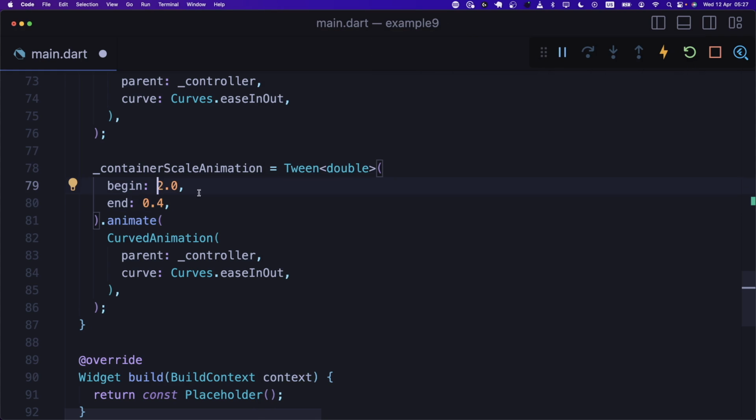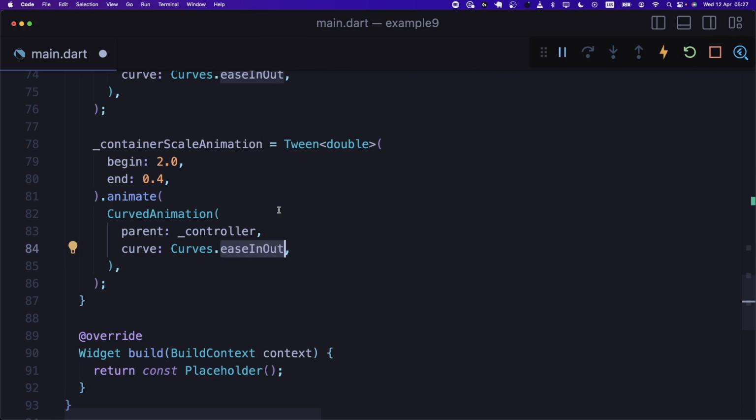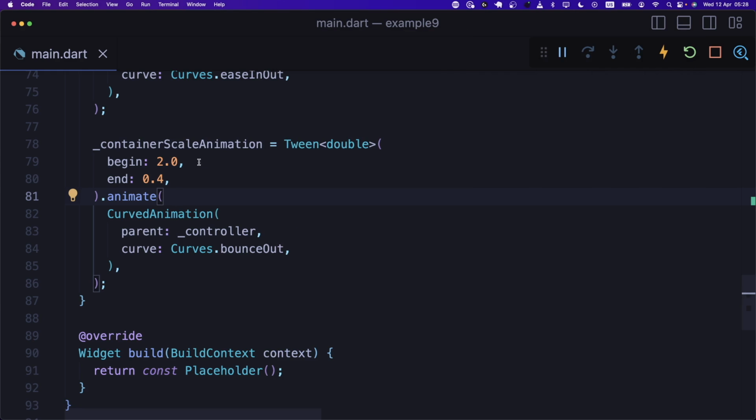Okay, so for the curve of this one, we need to ensure that it does a little bit of a bounce. So it does a bounce out. Okay, so if you look at this animation, I'll bring it up. You can see it does a little bit of bouncing. And bounce out, you can see in here, it is a curve animation and it does a bounce out.